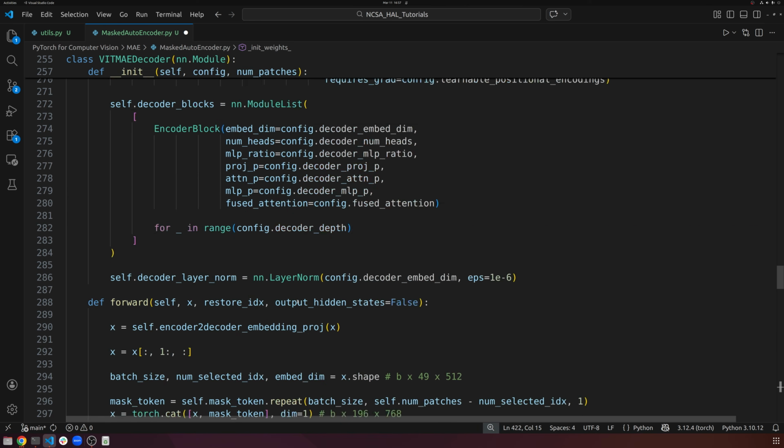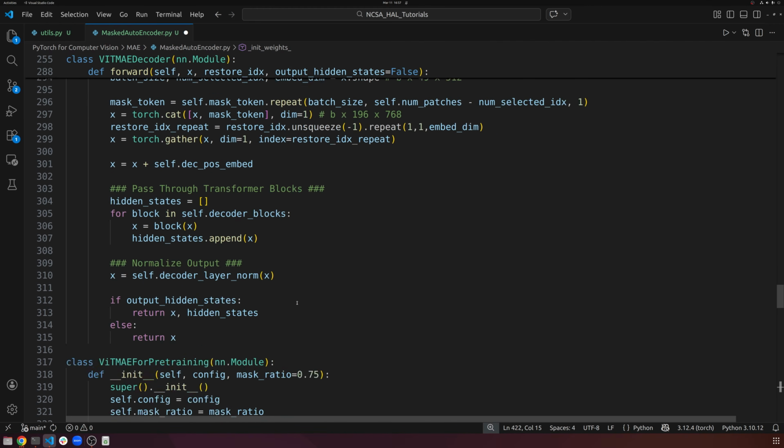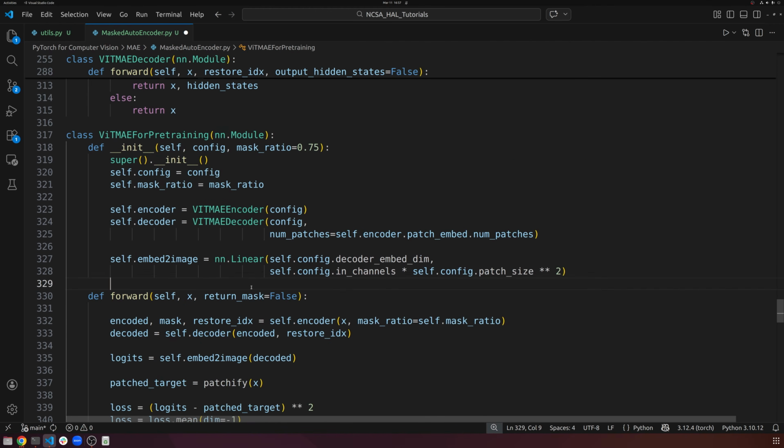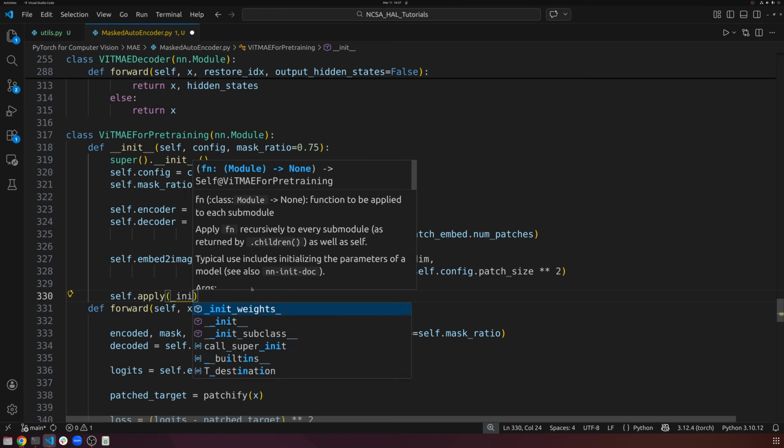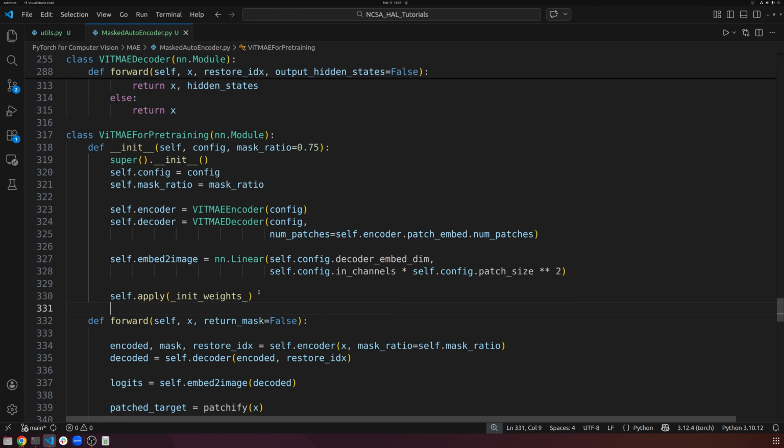And we want to make sure in our pre-training up here, right here, we're going to do self.apply(init_weights). So we make sure we properly initialize the weights. And that's kind of it, right? So that's all there is. We don't need to worry about anything else here for today.